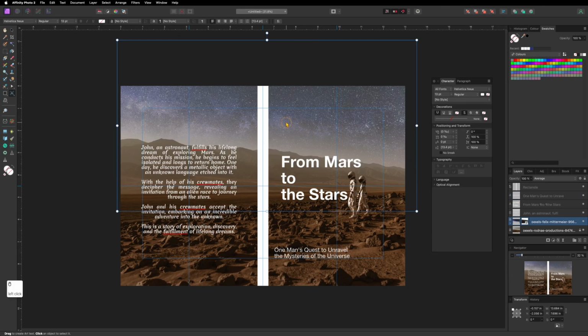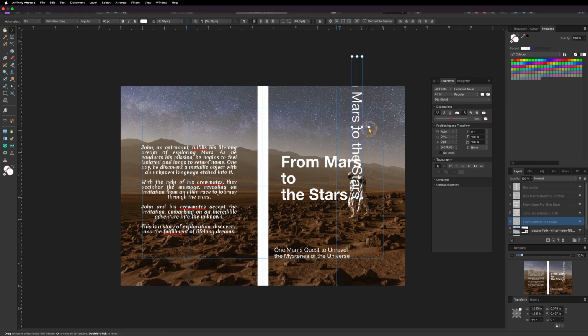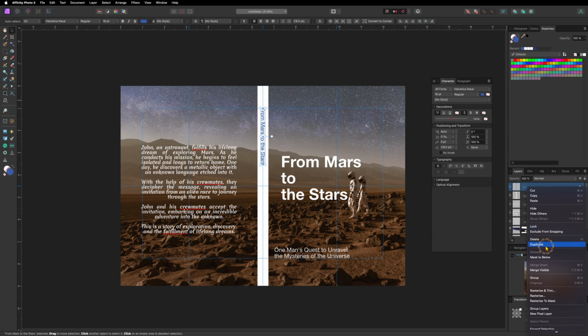Let's add another title here. From Mars to the Stars. So I grab this handle to rotate it. And from here we're going to position it on the spine here. And we can move it above. Now we can add a color and we can make it smaller as well because it doesn't need to be too big. And right click, duplicate.